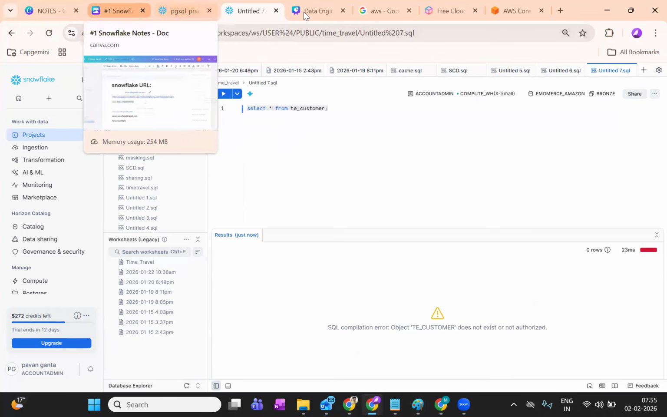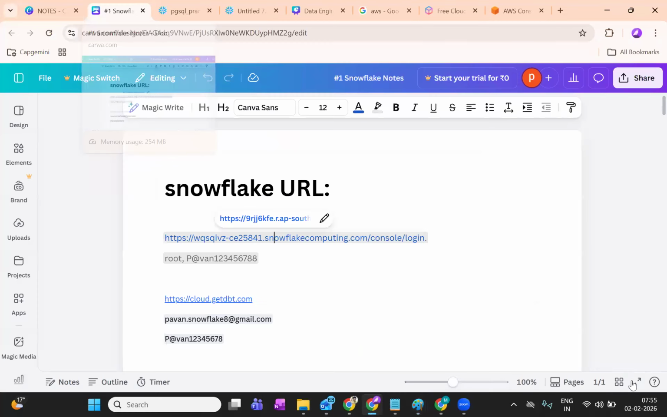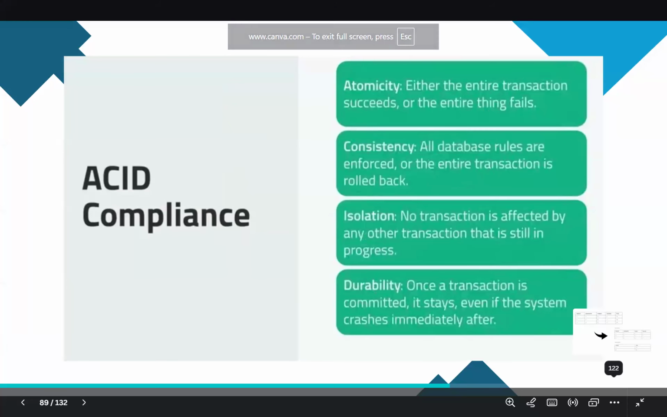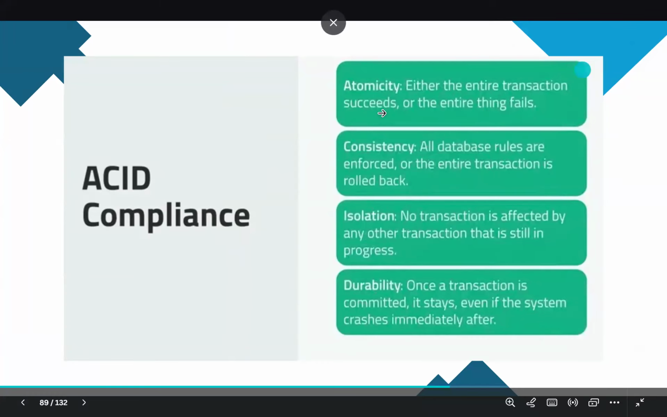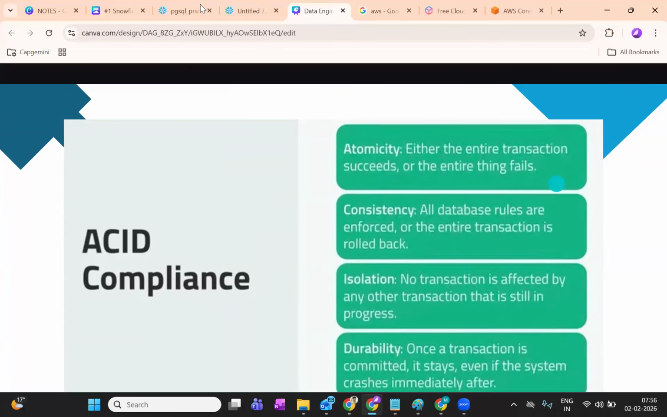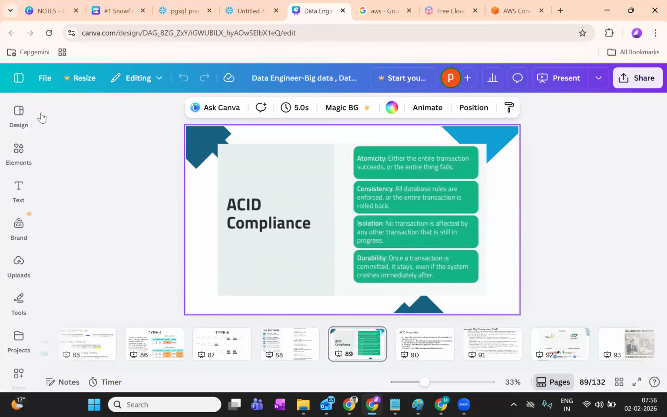Coming back. So all the databases will have ACID properties. What is this ACID property? A means atomicity, which means either the entire transaction succeeds or the entire thing fails. In Snowflake we don't have that option. What exactly do we mean by transaction?